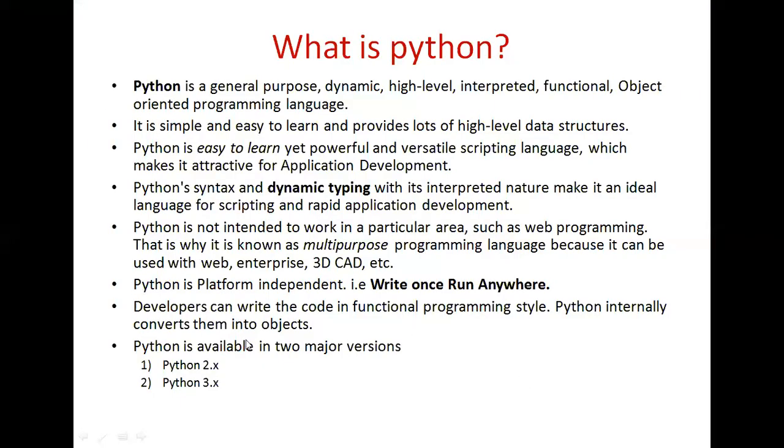Here in Python, developers can write the code in functional programming style. Python internally converts them into objects. Whatever code we write in Python will be converted into objects.